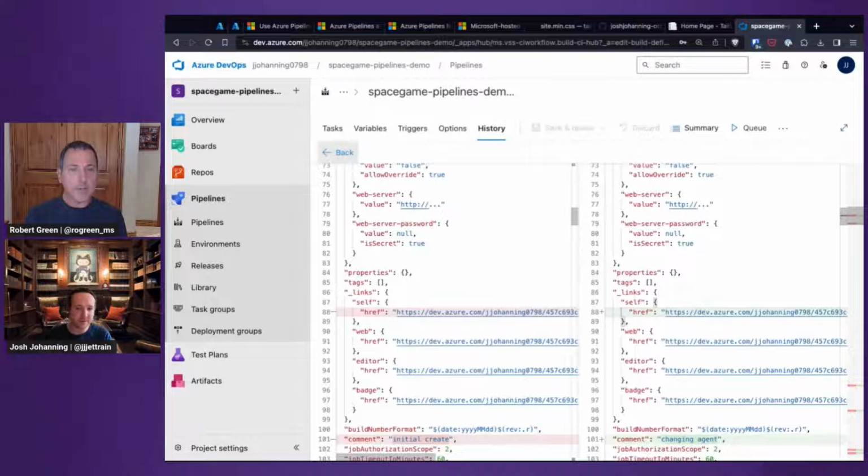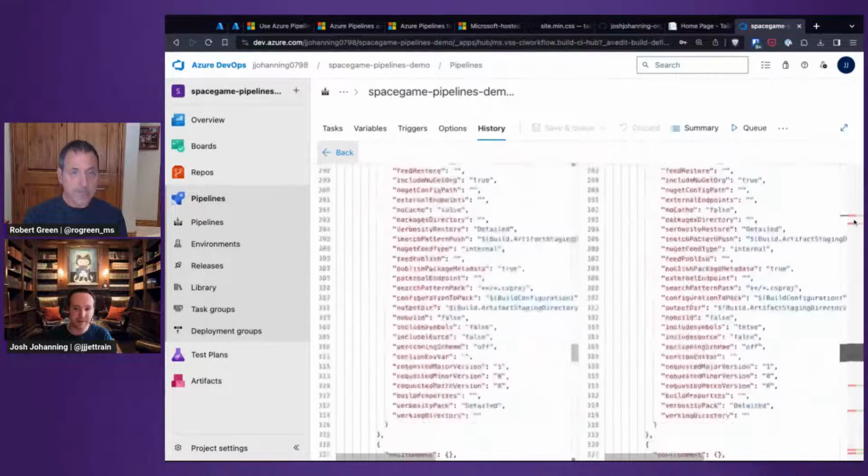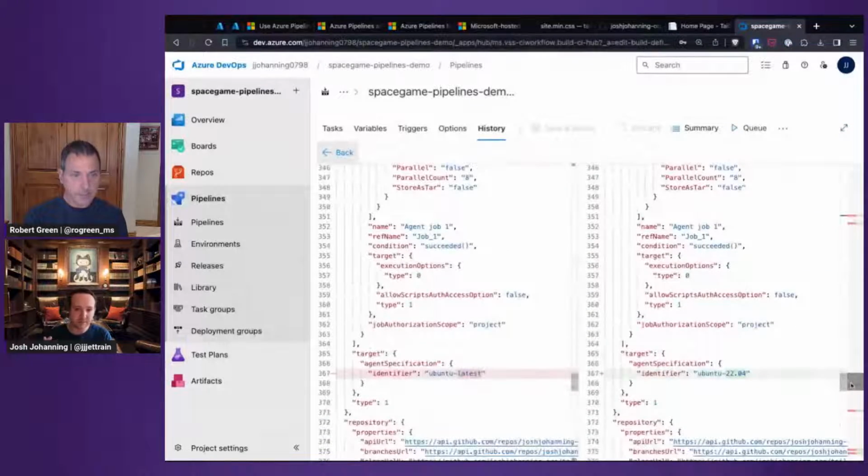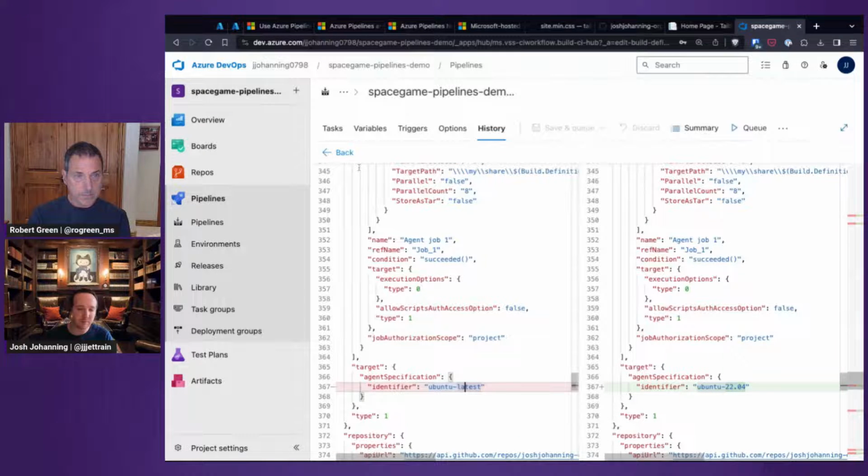So if you're ever into the debugging scenario on what changed between different pipeline instances, we could compare the JSON out here and say, hey, it changed from Ubuntu latest to Ubuntu 22.04. So even if you use the classic interface, you can still compare code. It's a little bit messier because it's JSON versus YAML, and it's very explicit JSON. But you can still look at it.